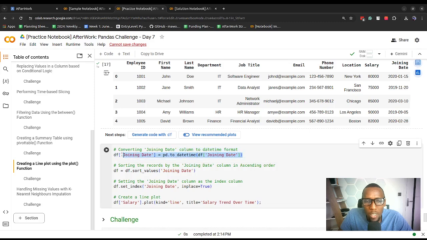So we convert the joining date column to a datetime format. That's what we do. Then we sort the records by the joining date column in ascending order, because in our case, we are going to have a time series line graph. So the idea is that on the x-axis, we will have date, and on the y-axis, we are going to have salary.